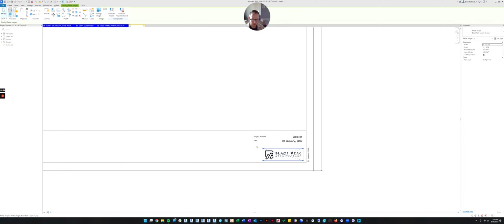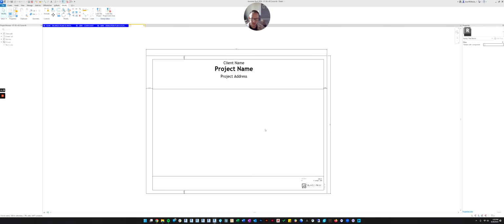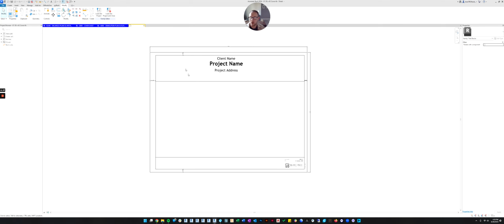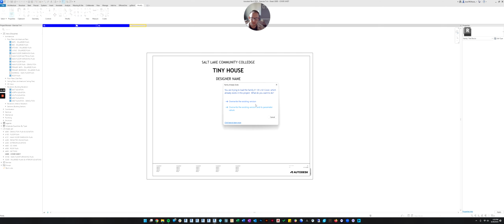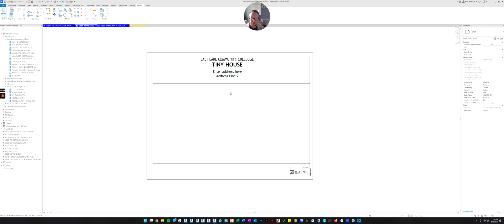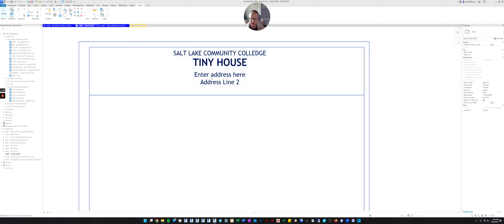There we go. So we'll just replace what used to be Autodesk with my company logo. And there we go. We've got a new cover sheet. So now all I need to do is load it back into the project. So I'll just click that button. And yes, we want to overwrite the existing version. And now you can see that's what it looks like.